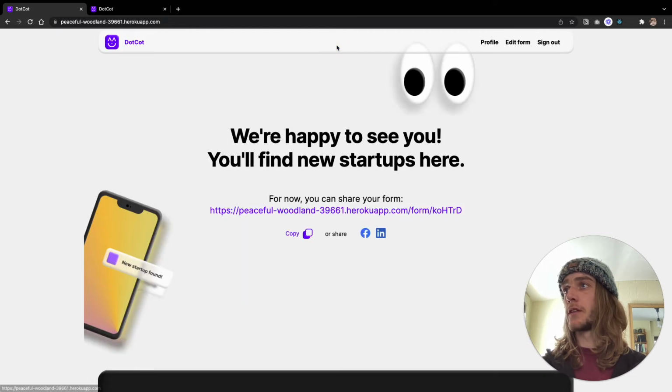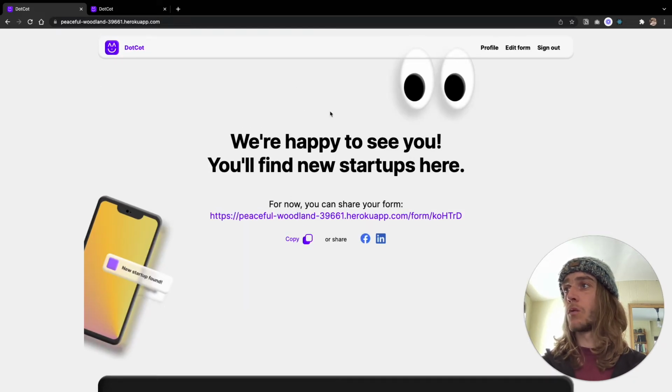So when I click on this, we'll be taken to our main home, where we'll be able to see startups once they actually submit the form. Since I just created my account, nobody has submitted a form, but why don't we go ahead and do that right now? So once we do that, this page will now render as a list of startup cards that we can filter through.